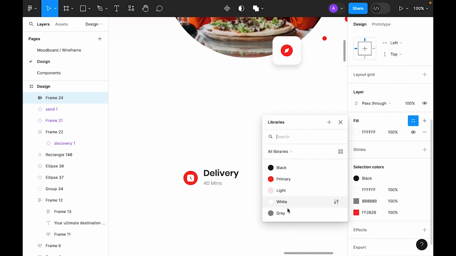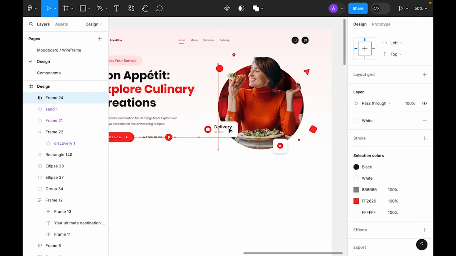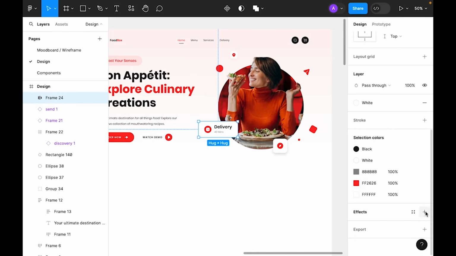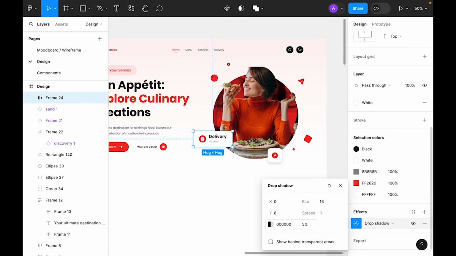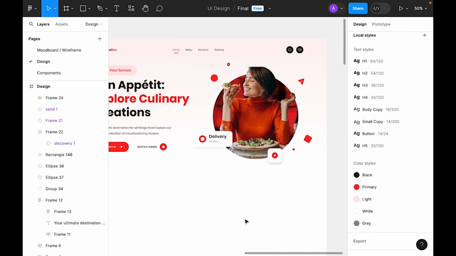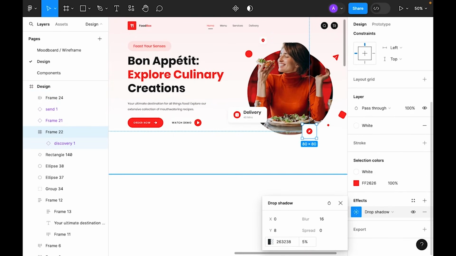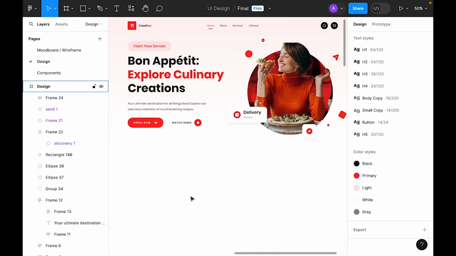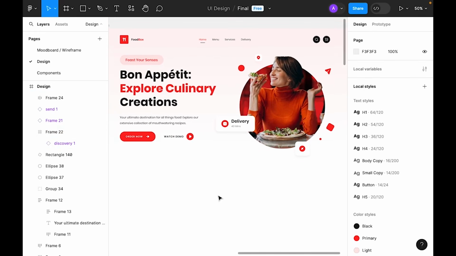Fill color white, something like this. Okay, go to effects, drop shadow and make this one 8 and try 16. The opacity to 15%, 5%. Yeah, it's looking smooth. Let's also reduce this one to 5%. Yeah, it's looking soft. Now our header is completed. It's time to move to next section.